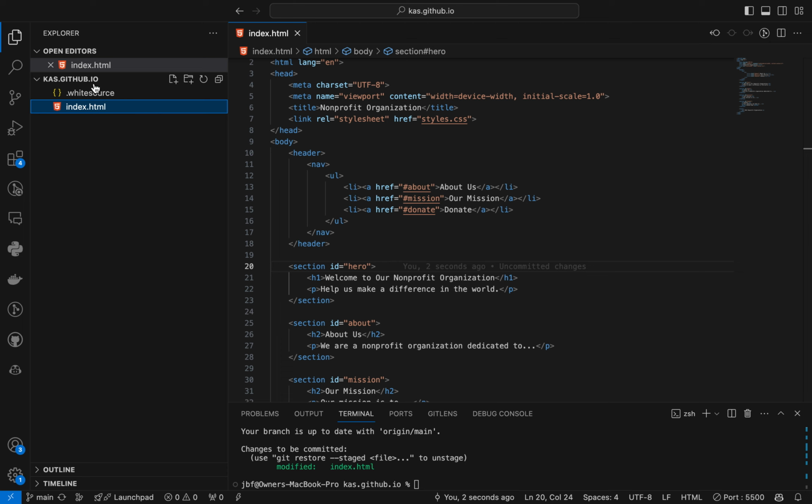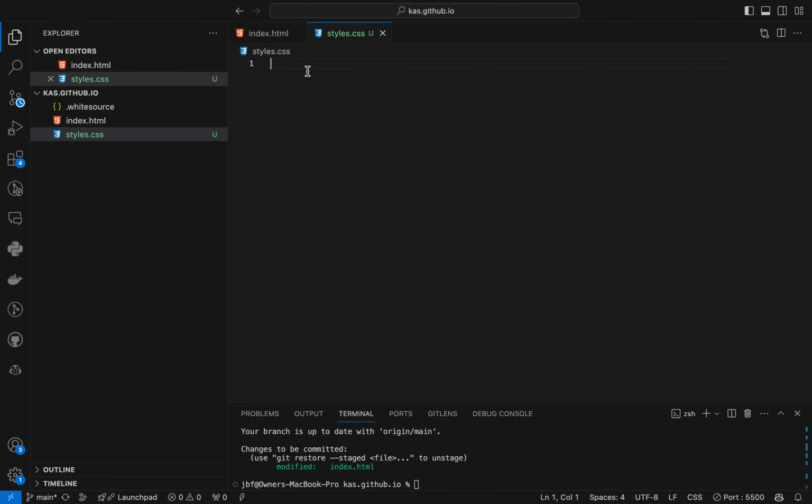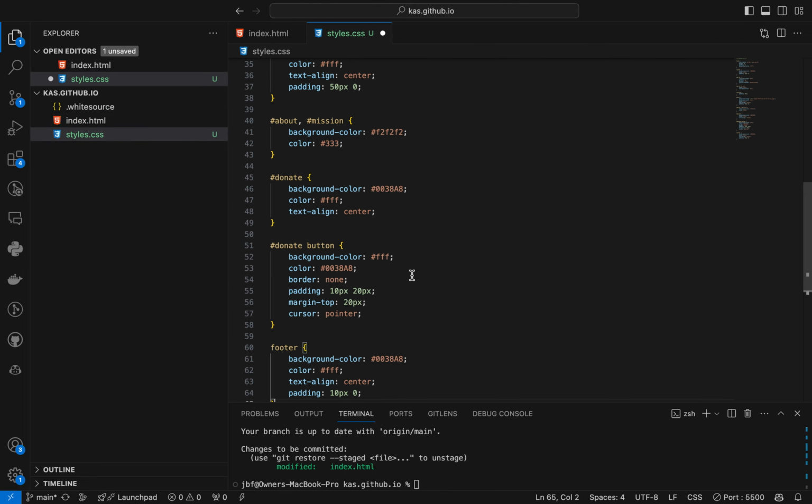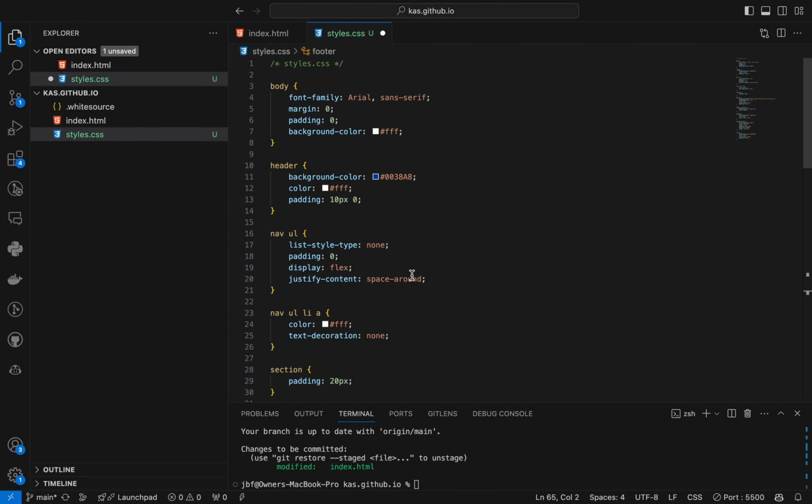And in this, we're going to click here, and we're going to create a new file, and we're going to call it styles.css. And then we're going to go ahead and take this CSS that we created with the GitHub chat. We're going to save it. We make sure we save it.